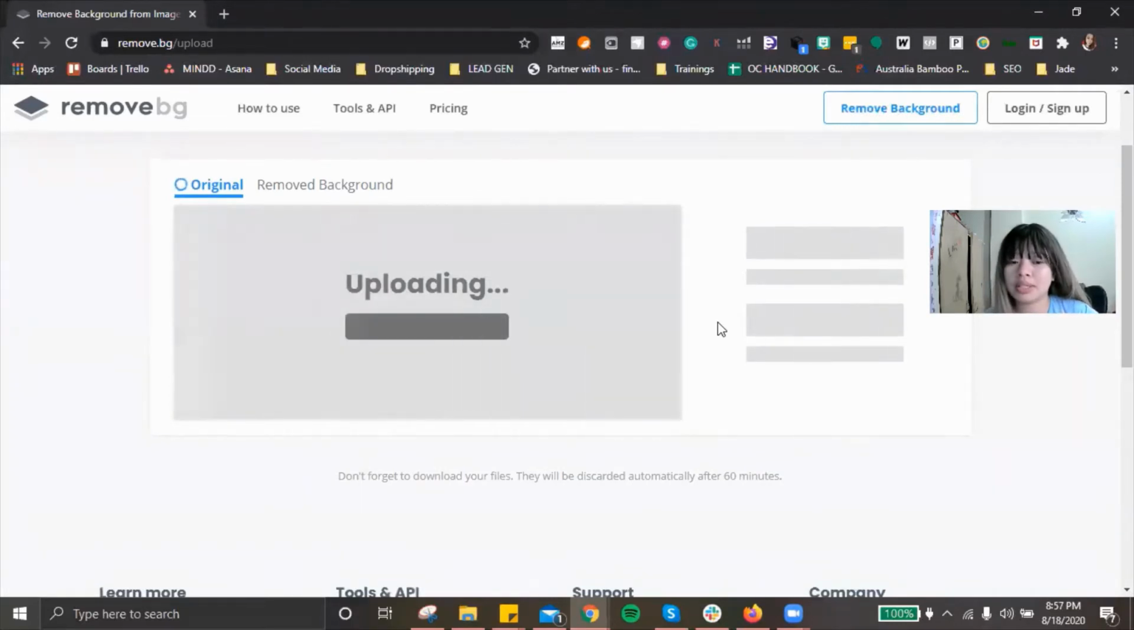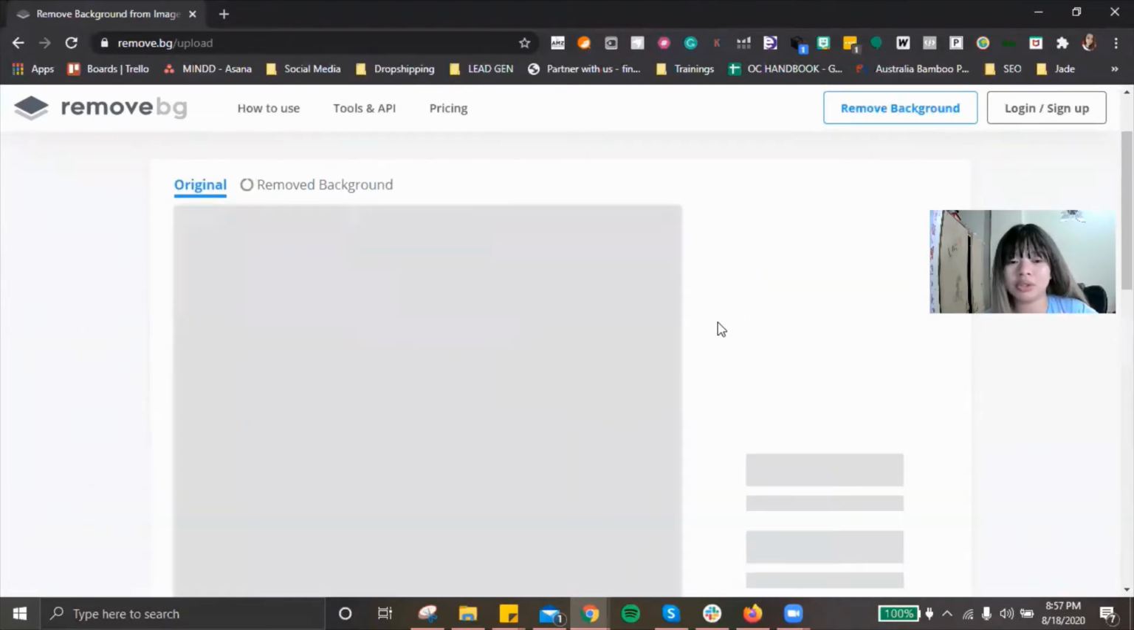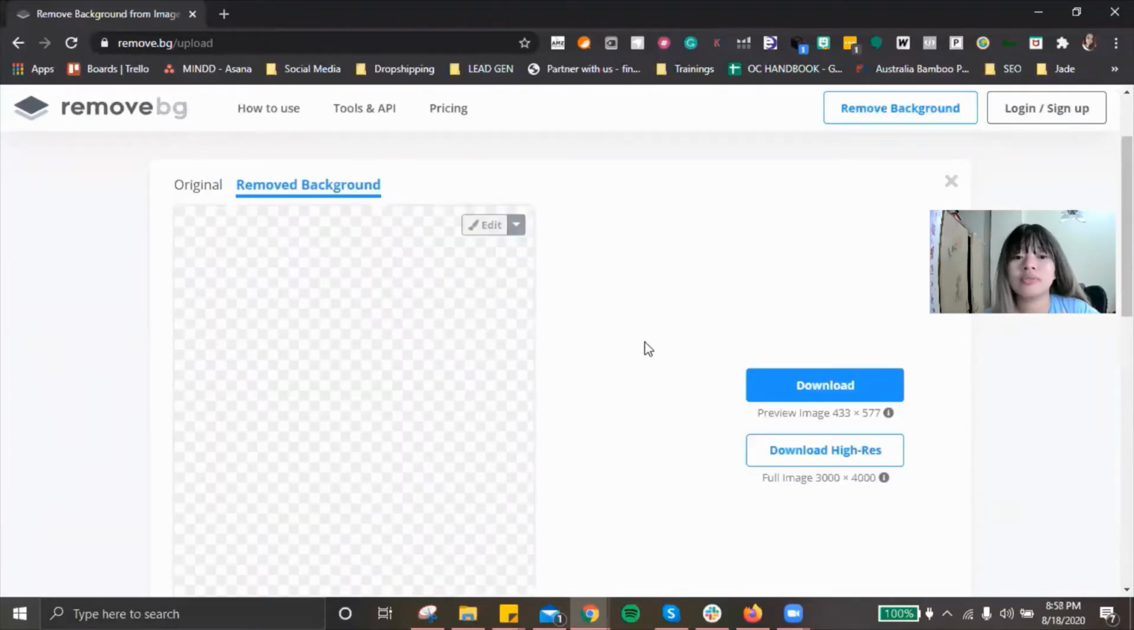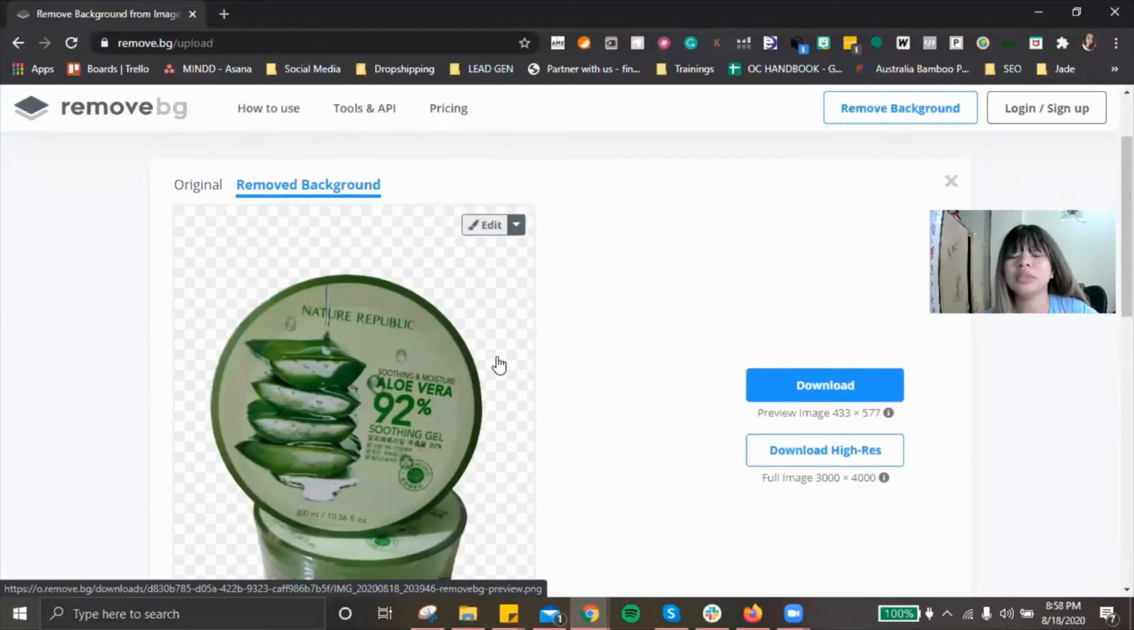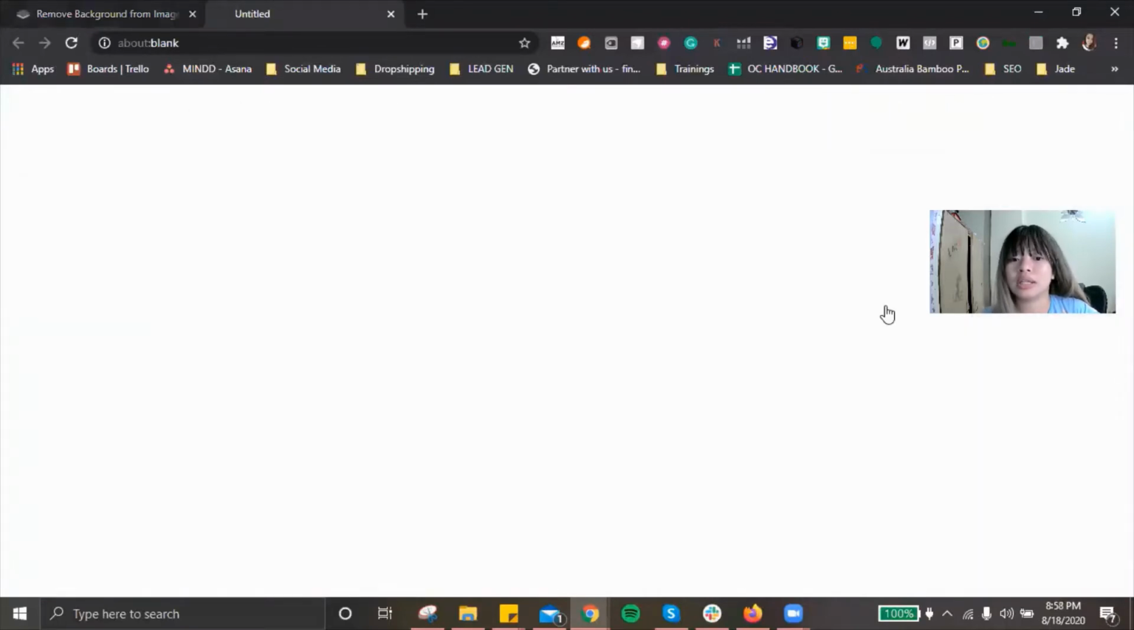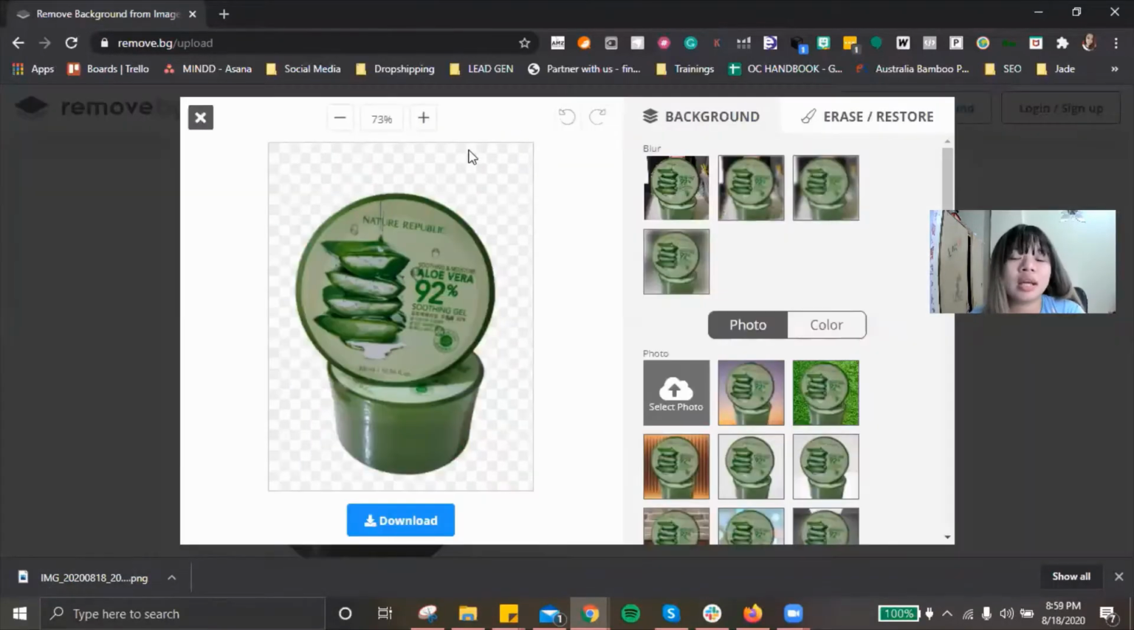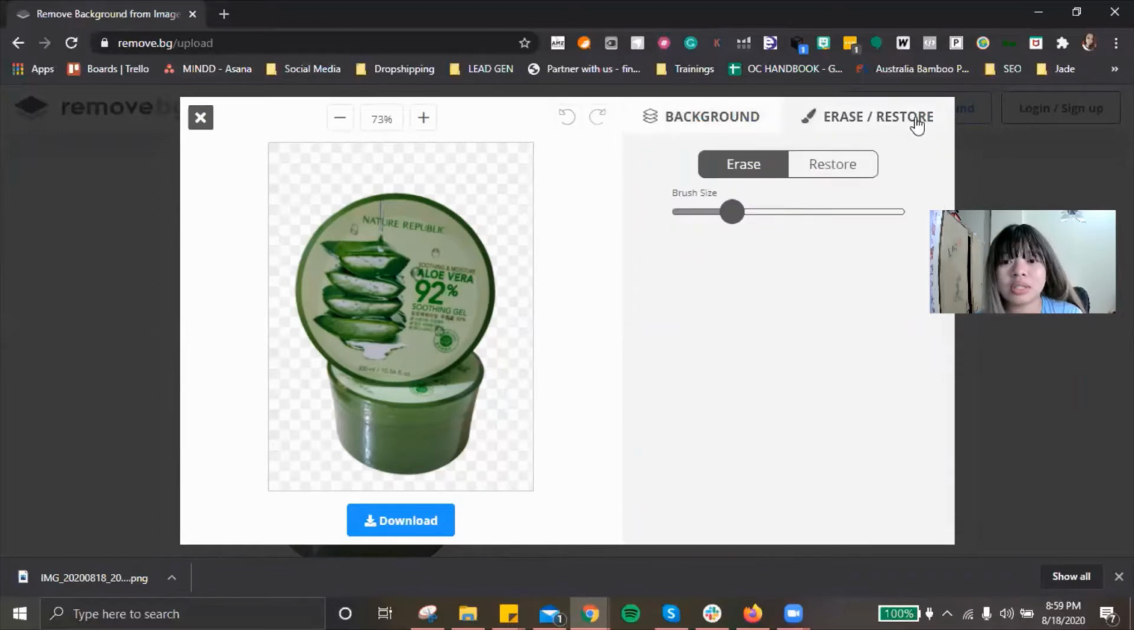So it also depends on the speed of your system and your internet connection. So if you can see here, the background is already removed. And then you can download it directly. So let's say there's some things or some background left on the picture or the image. You can use this eraser or restore tool to erase it or to restore any parts of the background that you already removed.